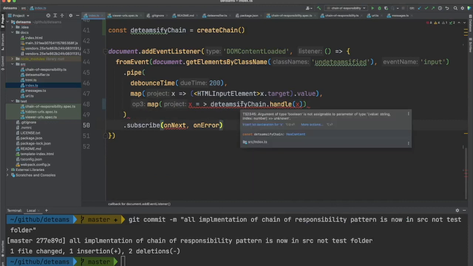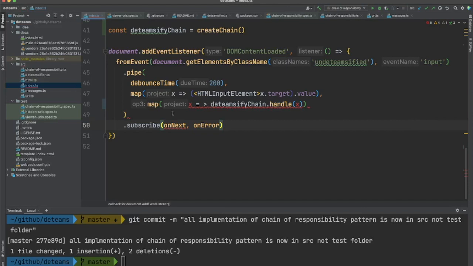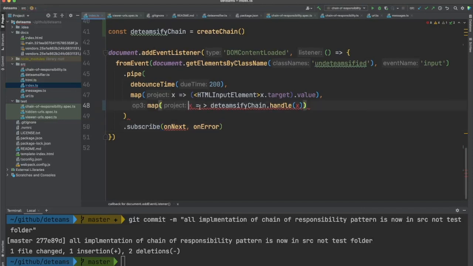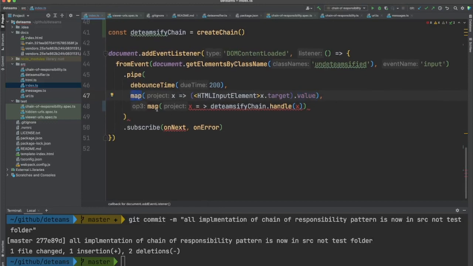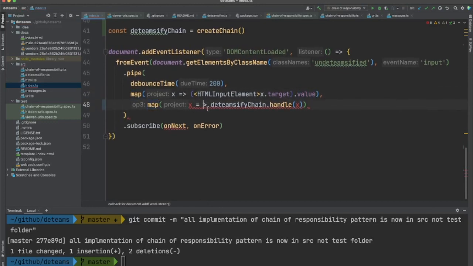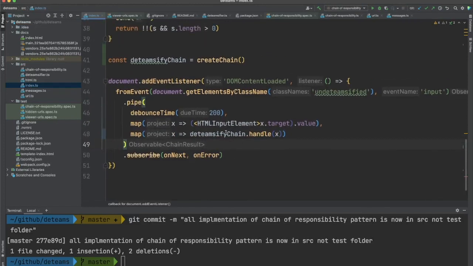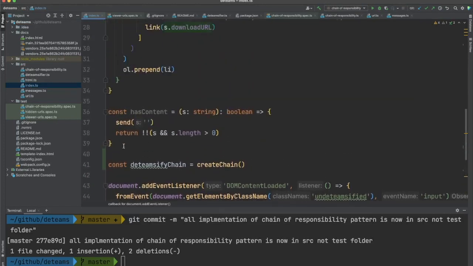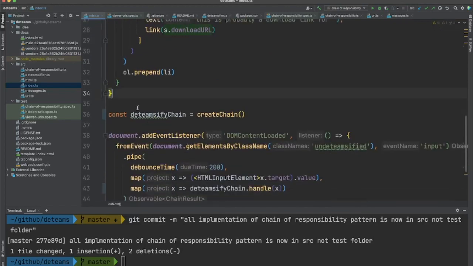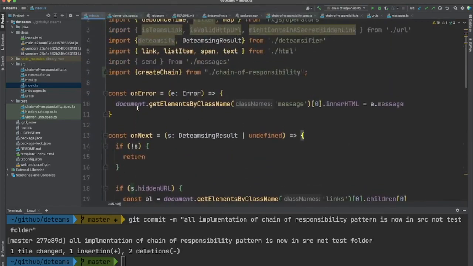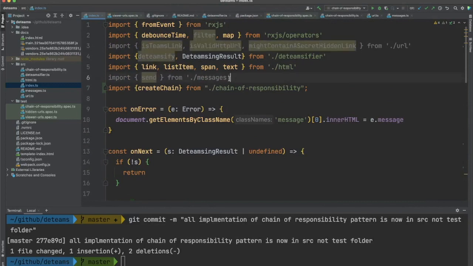It's unhappy. Why is it unhappy? Argument of type boolean is not assignable to parameter of type value string. Insert a let declaration for x. This is a string. Map to the string. Okay, I thought that was a very odd looking error. So now has content isn't used. On next is still used. On end is still used.